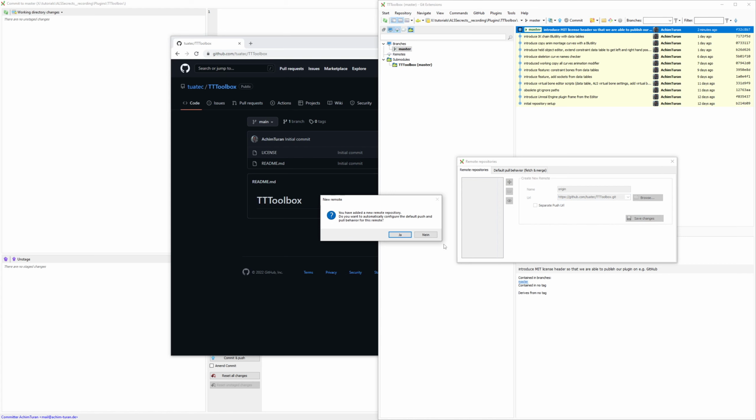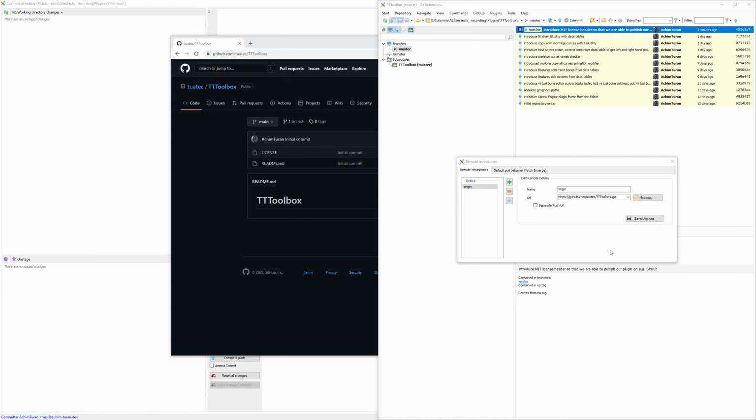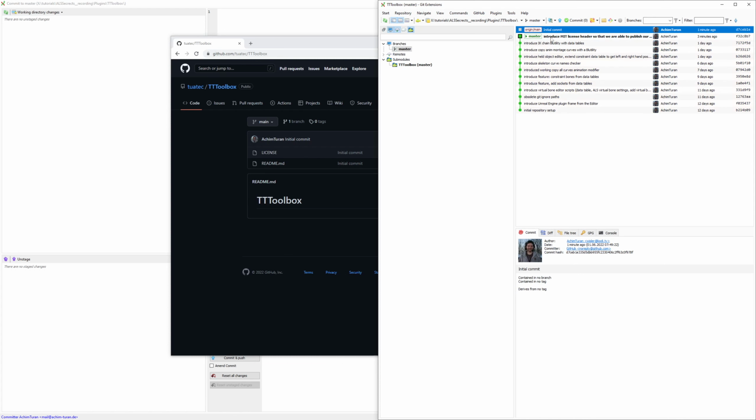You added a new remote repository. Do you want to configure the default? Yes, we want. So interesting, let's see what it does to us. So we have an initial commit and we have the main branch. It's the first time I do it on GitHub. It's quite some time since I opened a new repository. I think what we can do is the following.